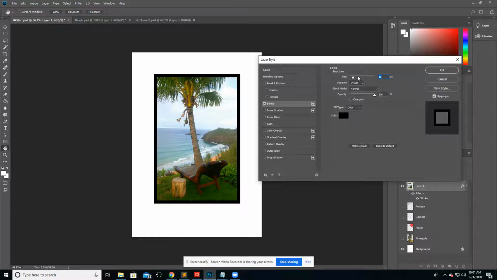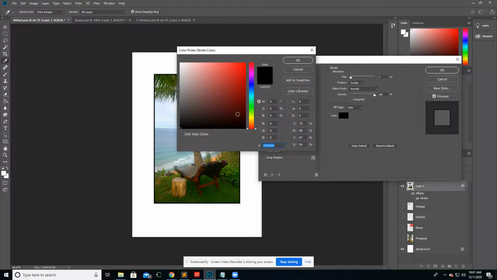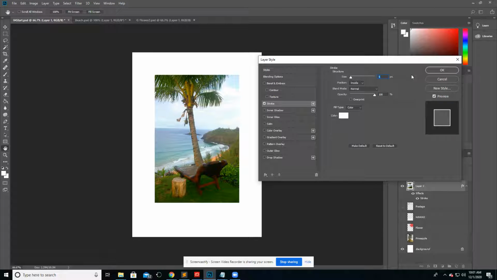And then lastly, what we're going to change. Oh, the size. I said 5, right? That's too big. It's not changing. Hold on. There we go. And then lastly, what we're going to change right here is the color. So I'm going to change the color to white. Okay. And now I have a white border.